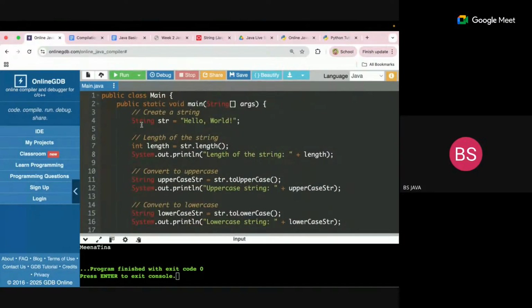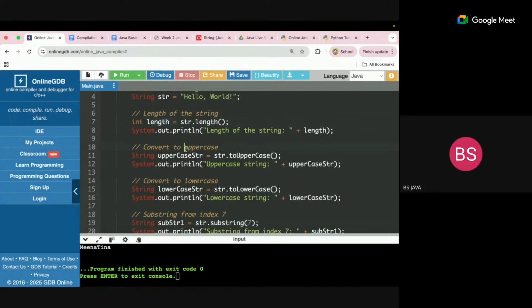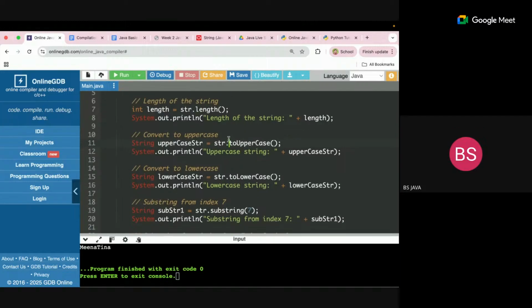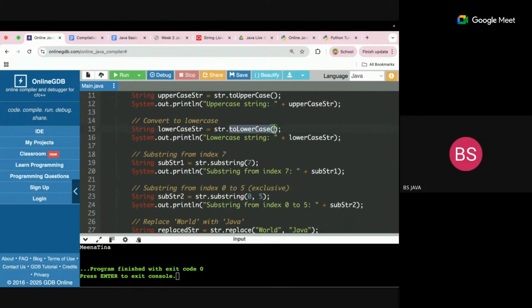Yeah. So here we have string str, and here is how to find the length of the string. We have length method, right? So you call the length method using the string object. String dot length. This will return the length, which is an int. So we are storing it in int variable. And this is to convert to uppercase. So we have this method toUpperCase. Call it using the string object. You get the uppercase. Then toLowerCase.